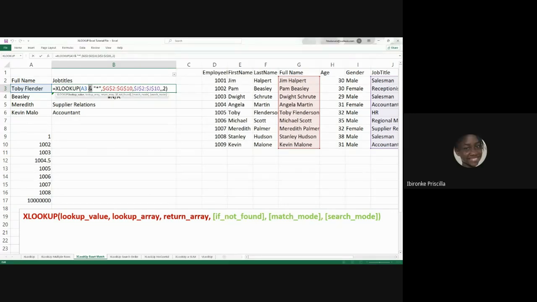I think it means to concatenate. Thank you very much. To concatenate. Now, let me explain what I did here. Basically, what I told Excel is: take this lookup value, in this case Toby Flenderson, and search for Toby Flender here. It's going to find Toby Flenderson.